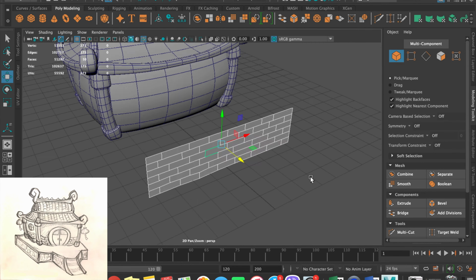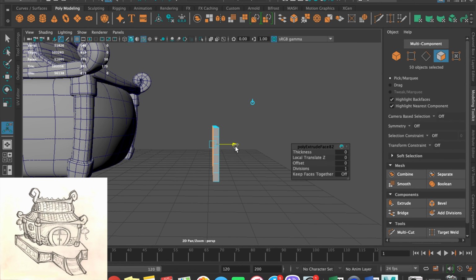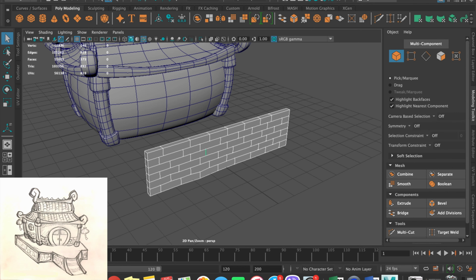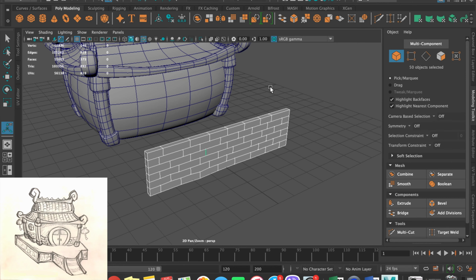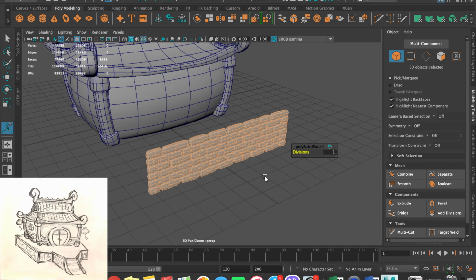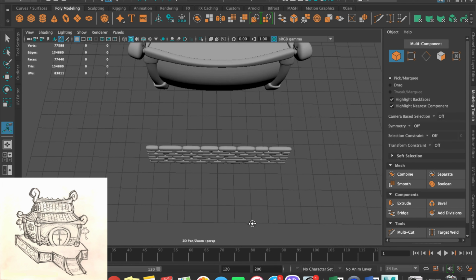Now go to Object Mode and select the whole thing again. Now you're going to extrude it to make a wall one more time. Go to edit mesh and add divisions. And I think 1 is enough. Now press 3 to put it in smooth mode. There you go. I actually think this is a pretty cool trick.